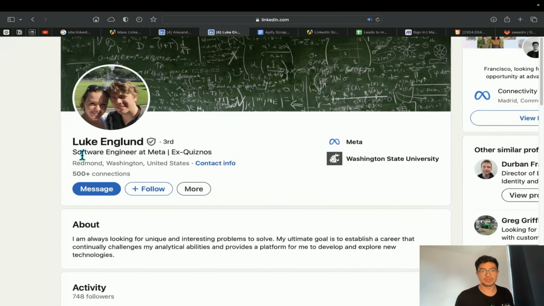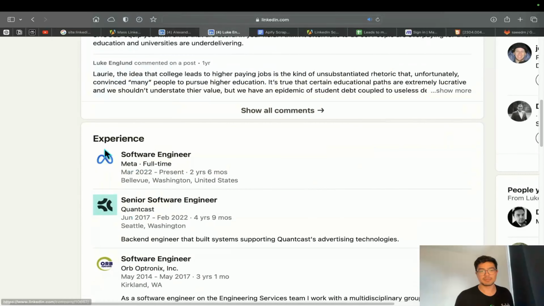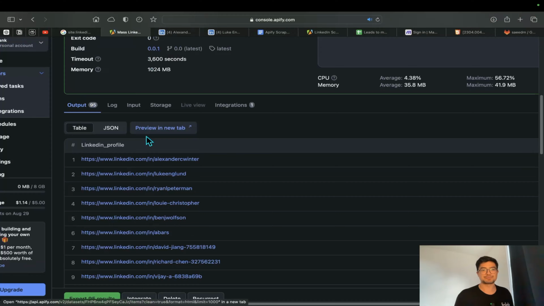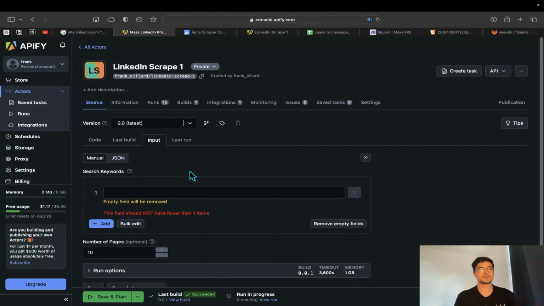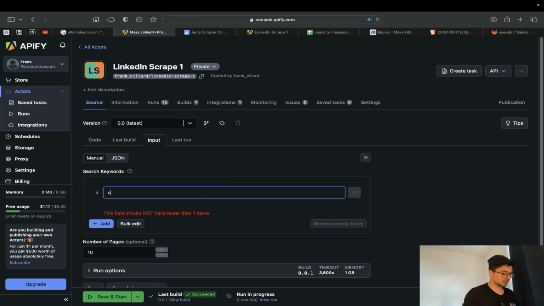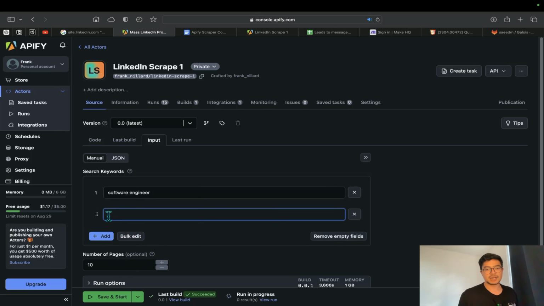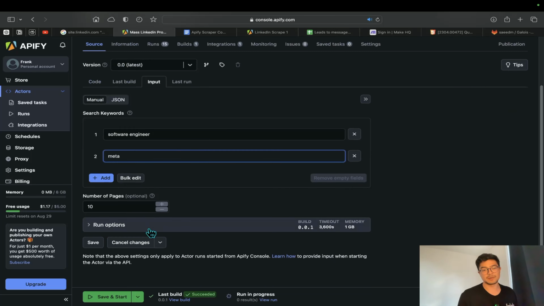He's also a software engineer at Meta, right? So it clearly works. Right. Now let's go ahead and scrape more results so that you understand the power of this, okay? So let's do software engineer as well, okay? And let's put Meta as well. I just want to show you the capability of this, okay?